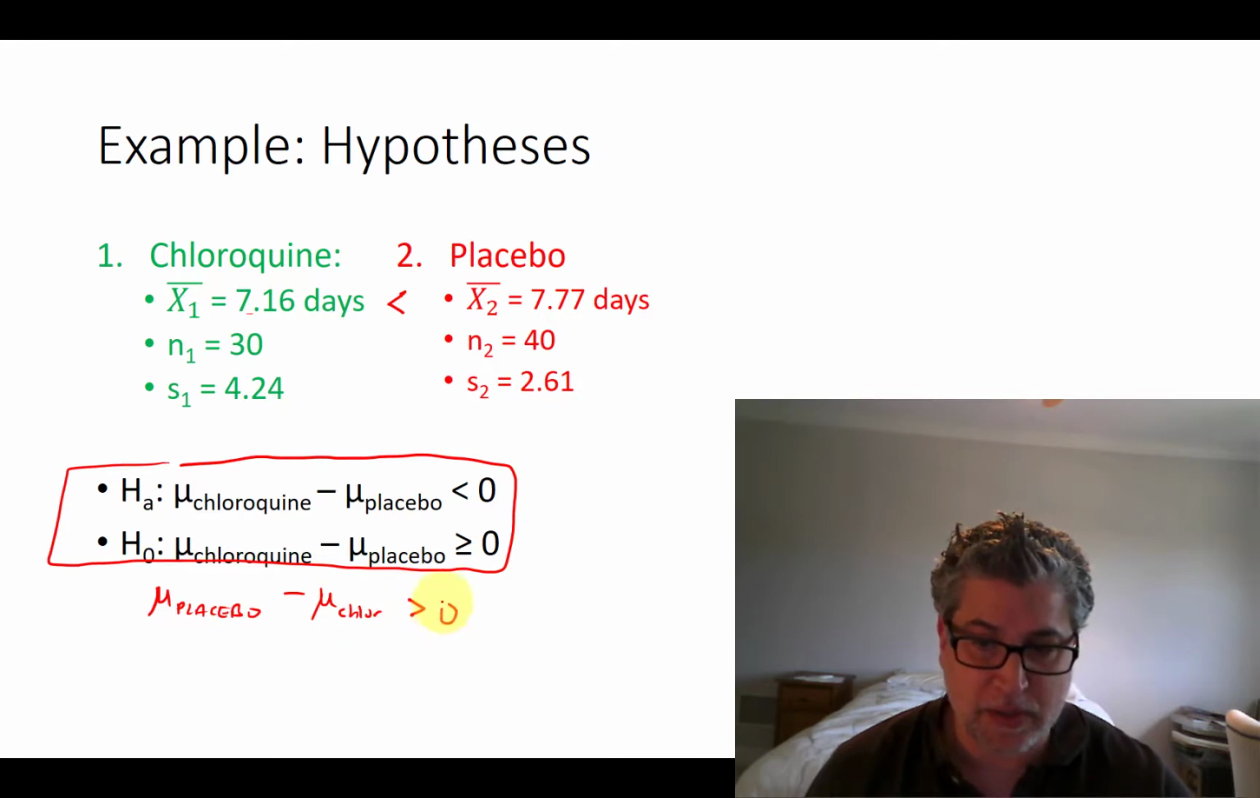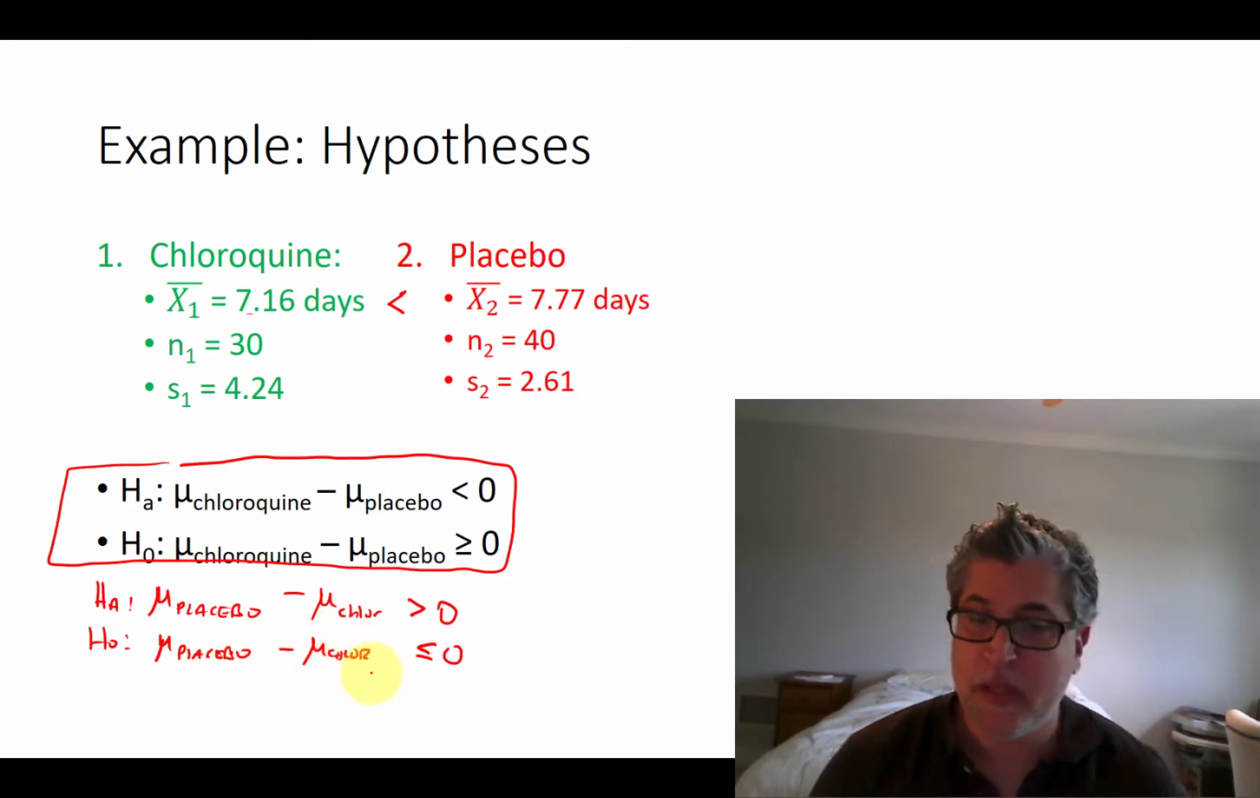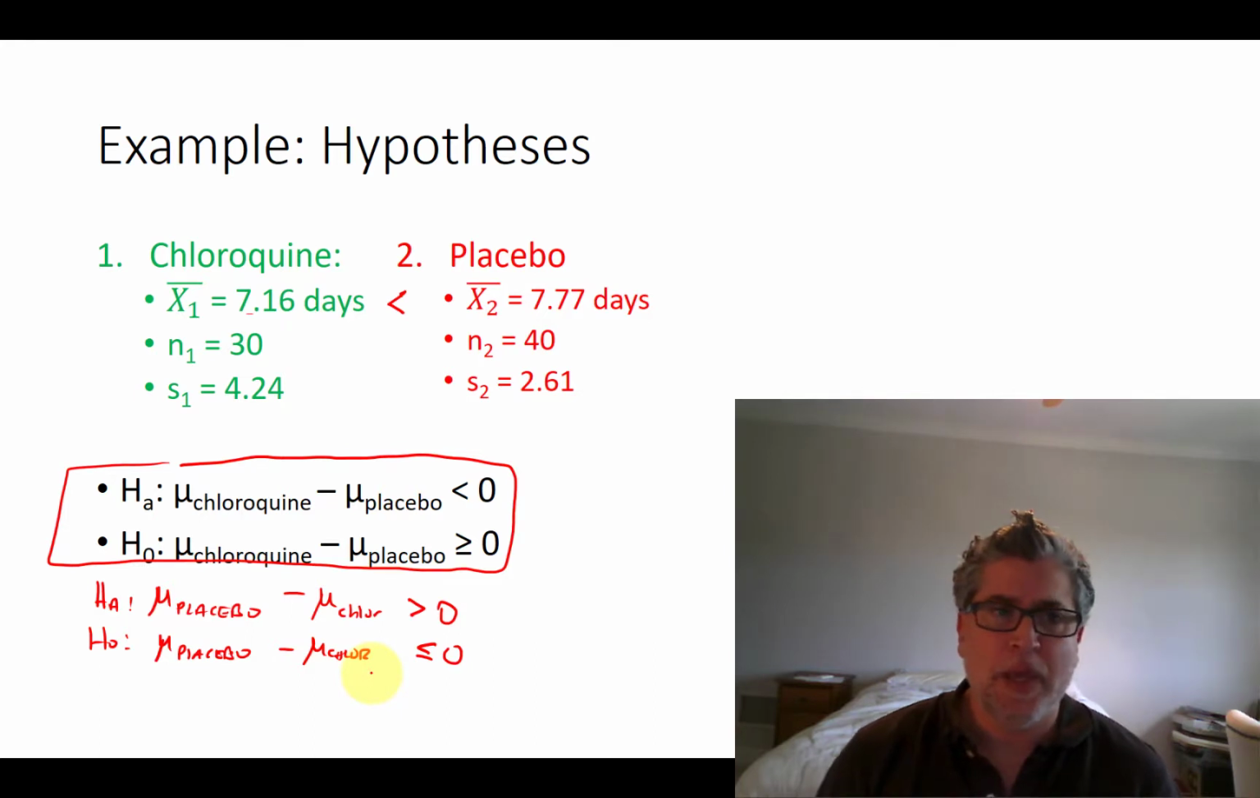In which case, the number of days for placebo would be bigger than chloroquine. This would be bigger than 0 as our alternative, and then our null would be that it would be less than or equal to 0. These two are mathematically equivalent. Doesn't matter which one you use.